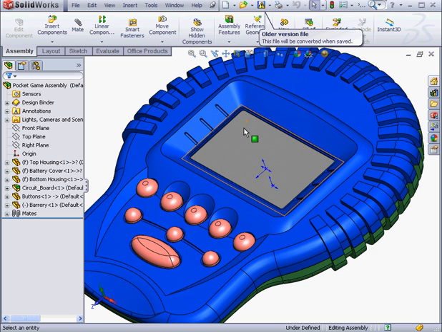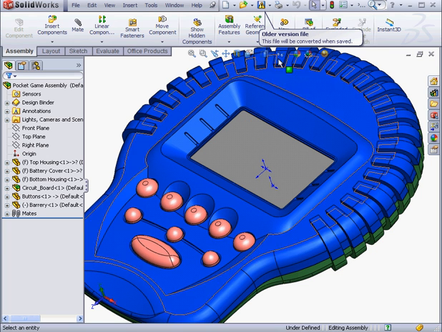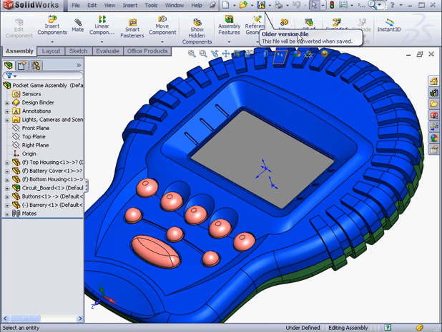The first time you open a file, it might take a little bit longer than usual, depending upon the complexity of the file. A callout appears saying older version of file. This file will be converted when saved. Let's go ahead and save the file.